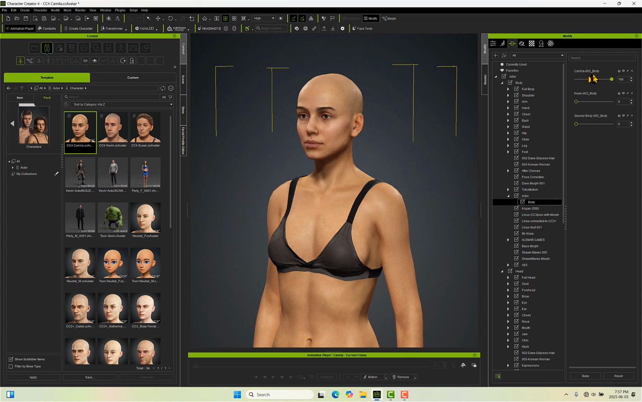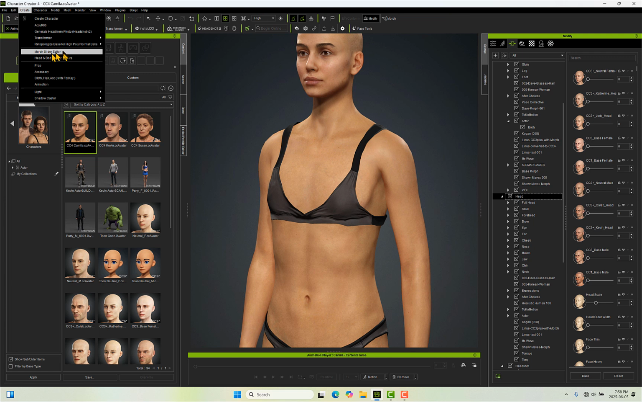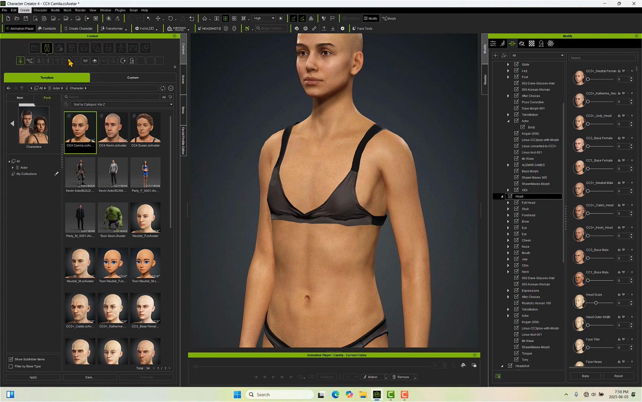Now, let's do the head. So let's do this again. Because we're trying to do a head, right? Camila 003. Okay, let's try that. So we're creating a head, and we're putting it in the head directory. Let's see if it pops up there.